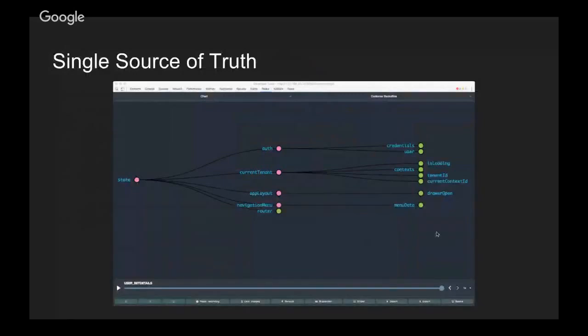So I mentioned a single source of truth. This is actually a screenshot from the React DevTools, which we'll look at in a minute. And this is the initial state of the customer back office application. And it's just an object tree. So at the root is that state object. And then we deal with slices of that, or subtrees, for portions of the application.